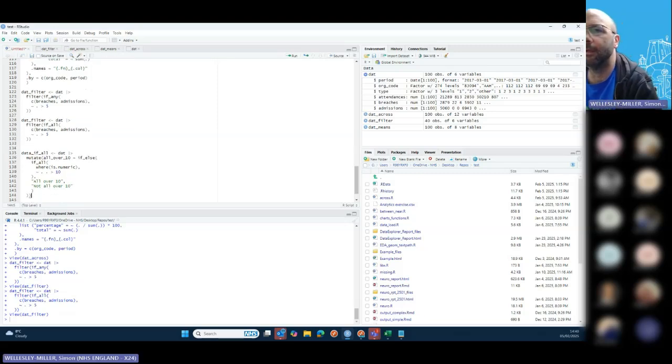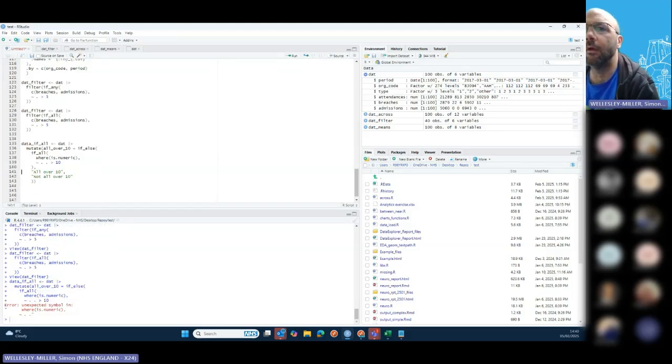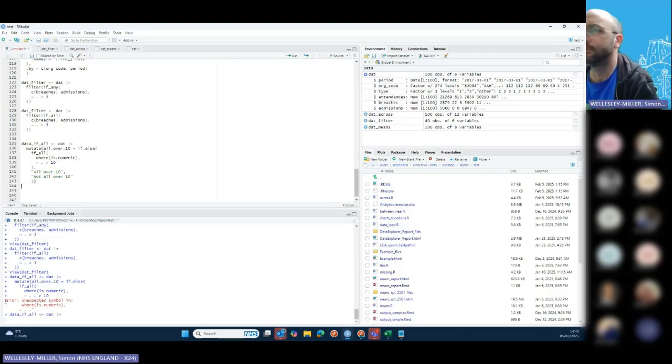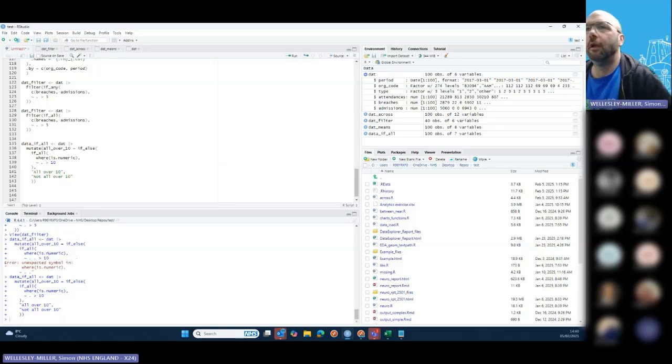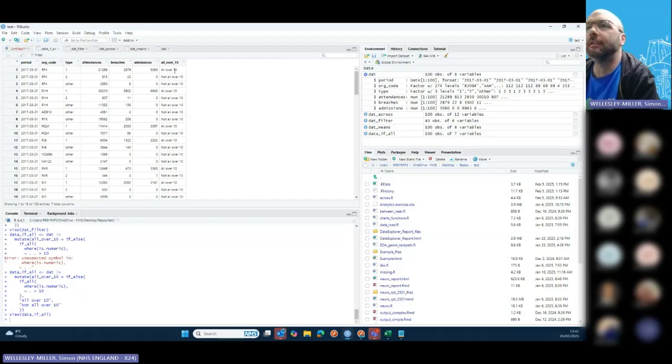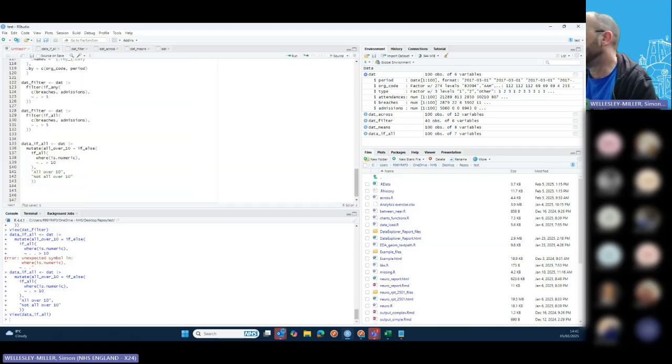And I think I've got, what have I got? I've got an extra bracket. Is that looking right? This is where it all gets, there we go. I've got an extra dot in there. Right, so let's see if that worked. Okay, cool. So obviously in this first instance, all three of those were over 10. So I've got an all over 10. And in this instance, not all were over 10. So I've got a not all over 10, which is quite nice.